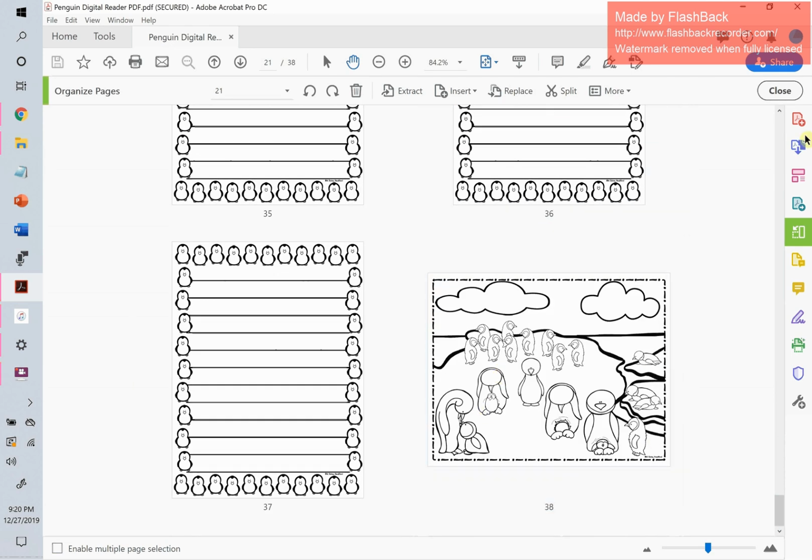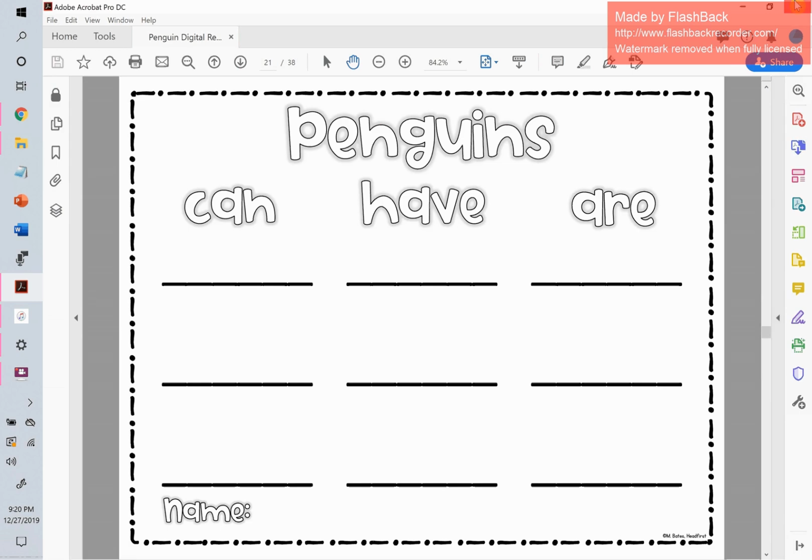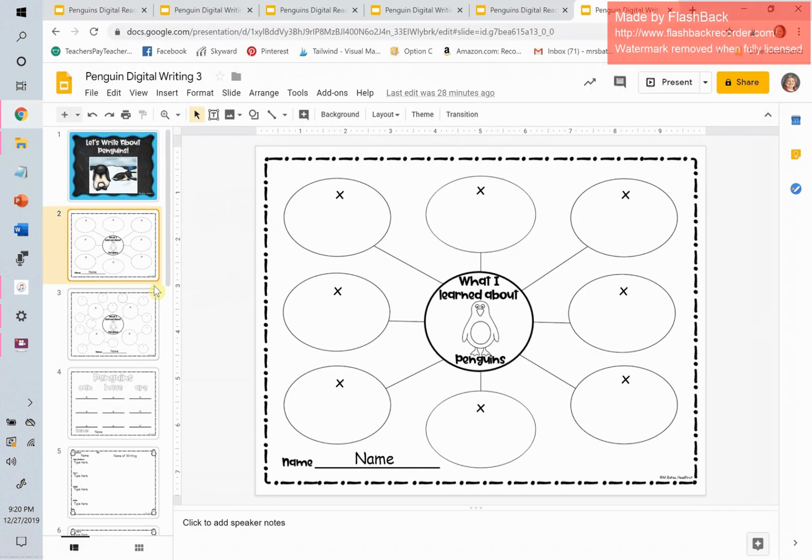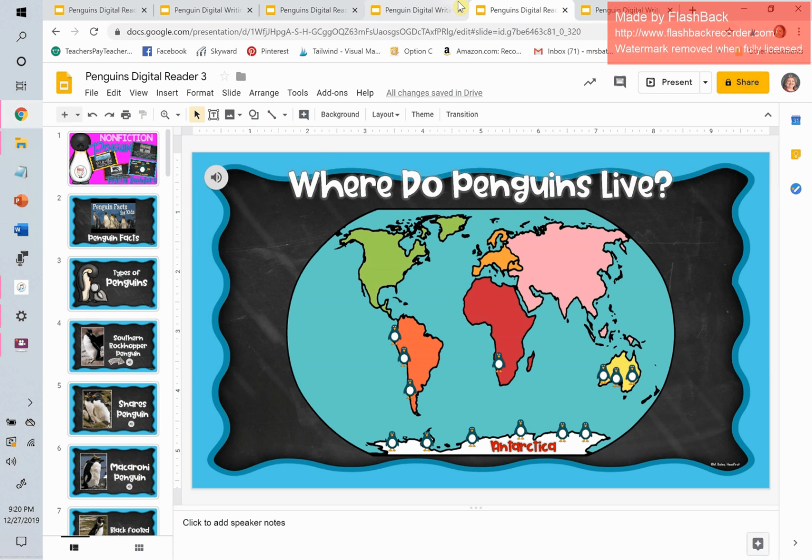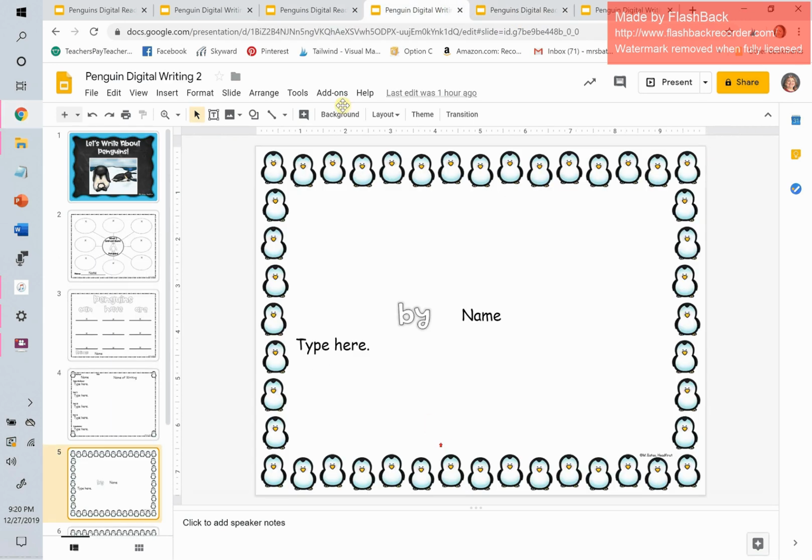with a coloring sheet. I'm really excited about this resource. I think it's a lot of fun, and I hope your kids enjoy it and they learn a lot about penguins.